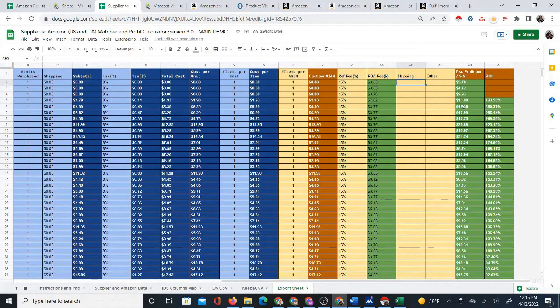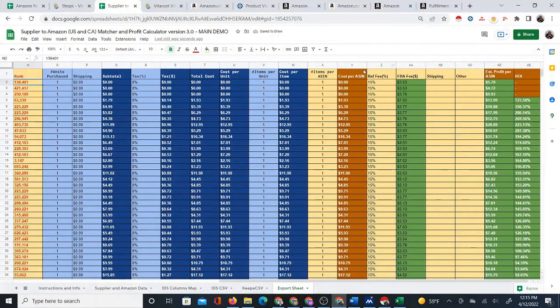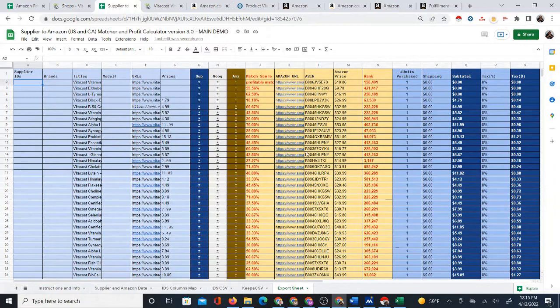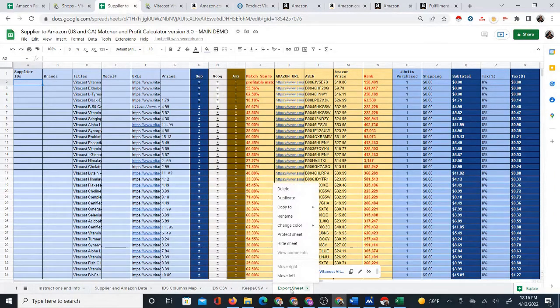The ROI formulas are still active. So you can still make changes. You can change fees, as I said, a referral fee. If it's a multi-pack and it turns out to be 2 items per ASIN, you can change that as well. And all of these things will still be reflected in the formulas, just like they are in the original sheet. And the great thing is that you don't have to work with this file here. You can actually take this and copy it to a new spreadsheet.